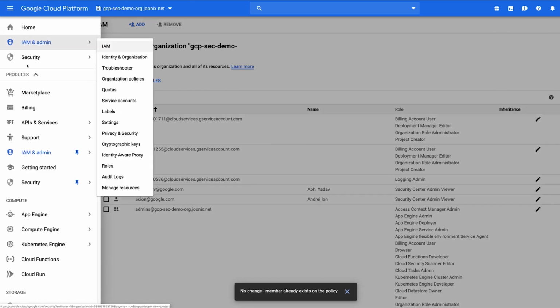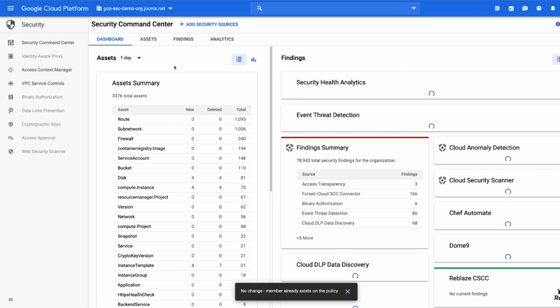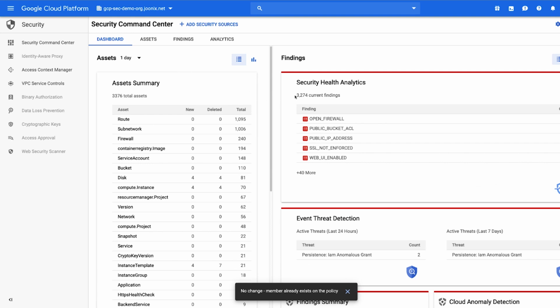After heading to your Cloud SCC dashboard, go to Settings in the upper right, then the Security Sources tab, and toggle on Security Health Analytics. Then you can find the Security Health Analytics card listing current findings. Currently in our environment, there are 3,000 plus findings.